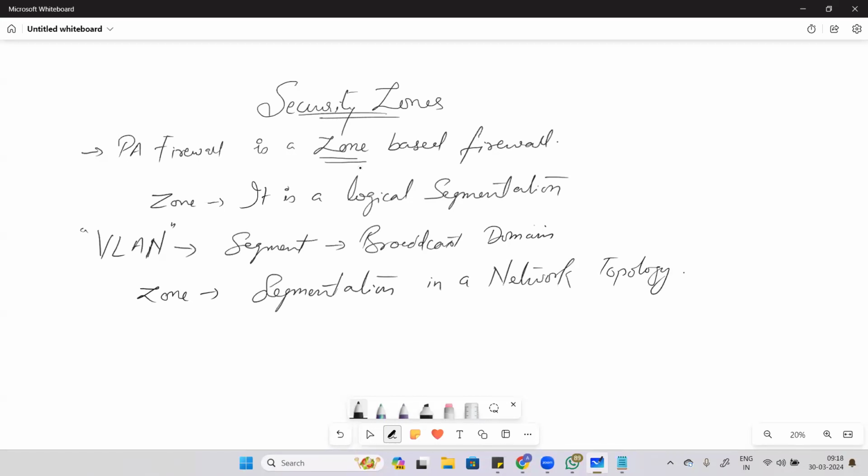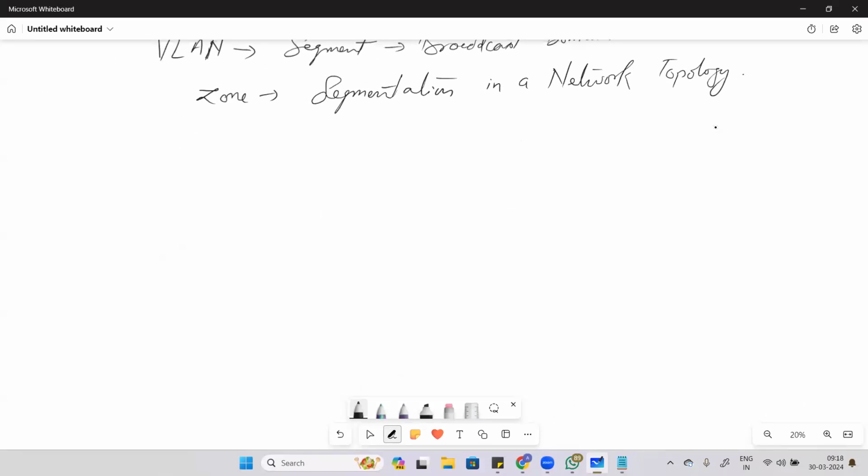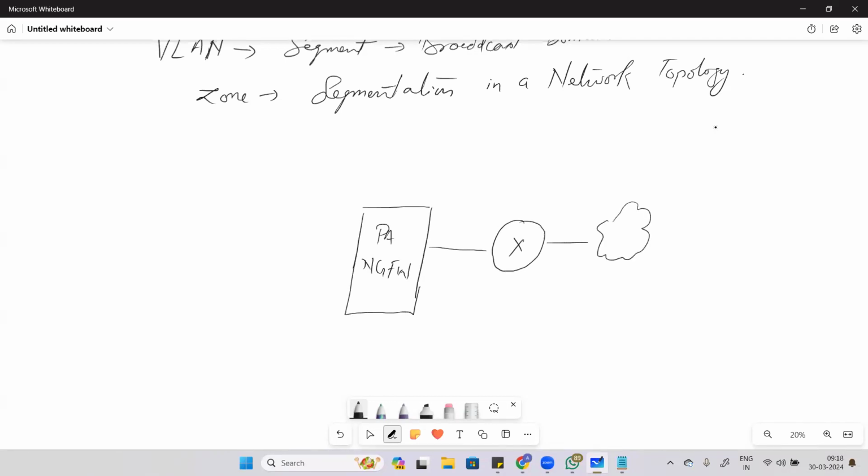Okay. What do I mean by that? Let's have a look. We'll refer to our lab diagram. So this is my PA GFW. This side is my WAN. This is my ISP router. This is the OOB management firewall, the management endpoint or Windows machine, right?